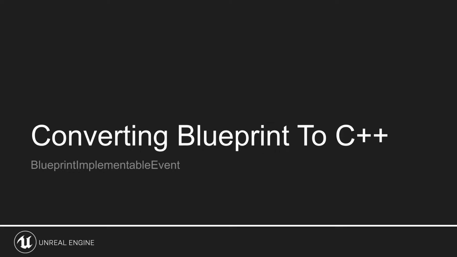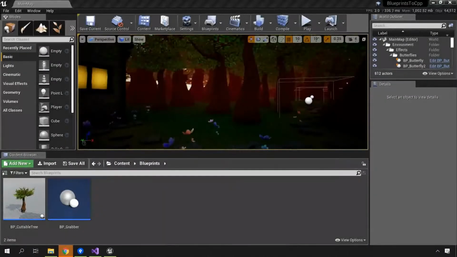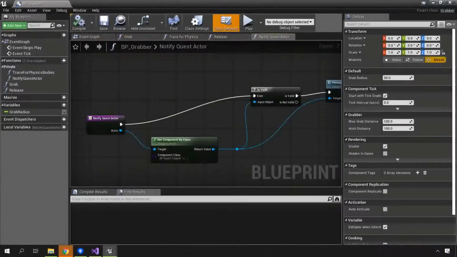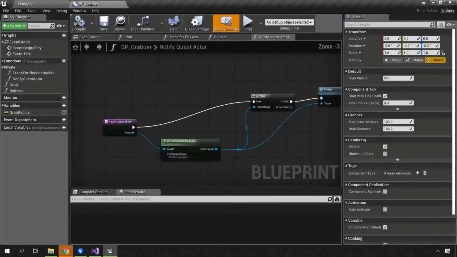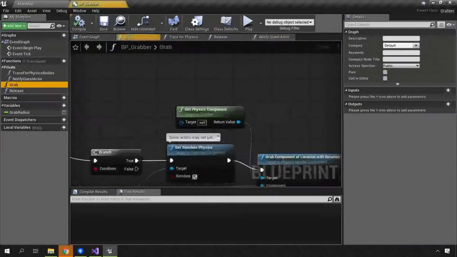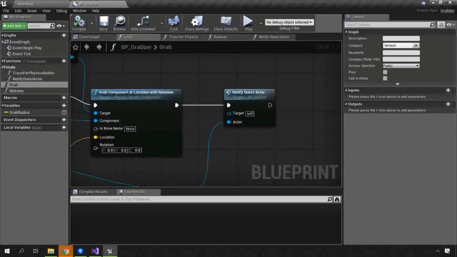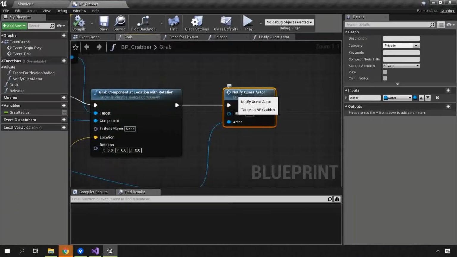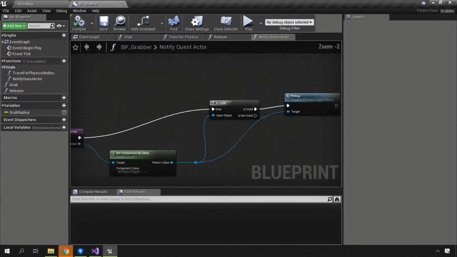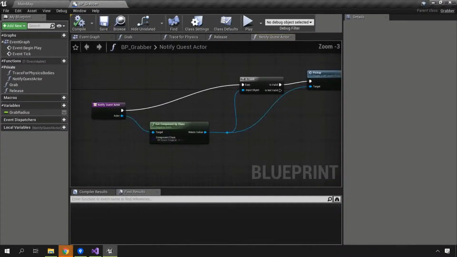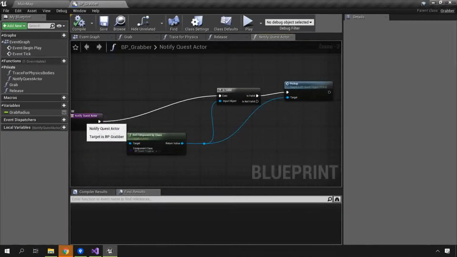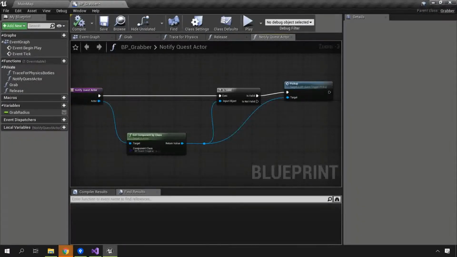So how is this going to work? Well, we are going to use a new keyword called a Blueprint Implementable event. And let's have a look at the scenario that we're wanting to enact. So we've got our grabber here, and at the end of grab, we have this notify quest actors function. And this notify quest actors, I actually do not want to move into C++ at any stage at all, because it's kind of a little bit hacky, and I probably don't want to cement it in there. I want to leave the designers open to doing this in a different way if they want to.